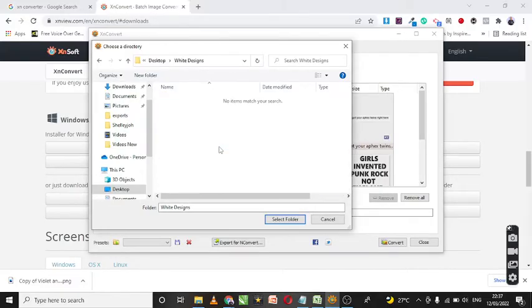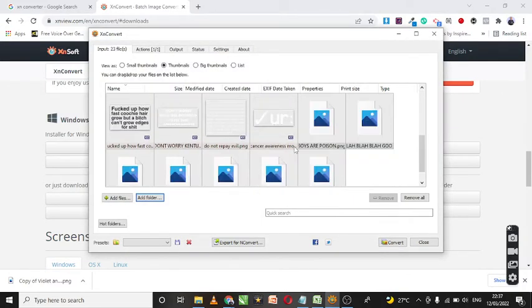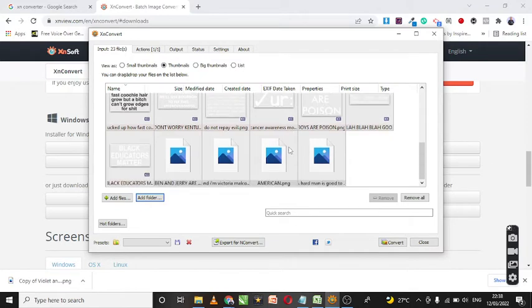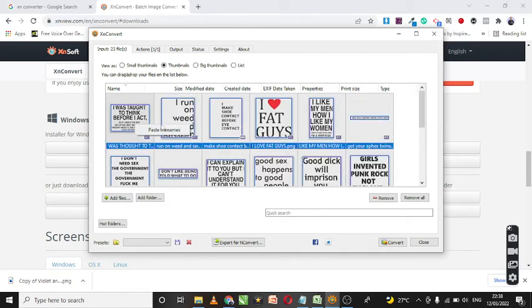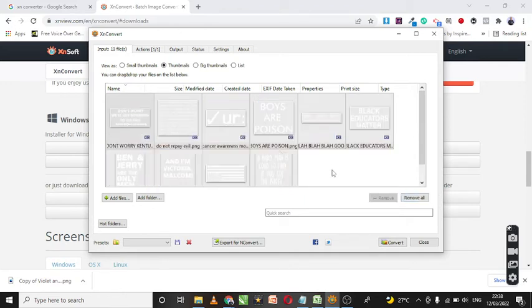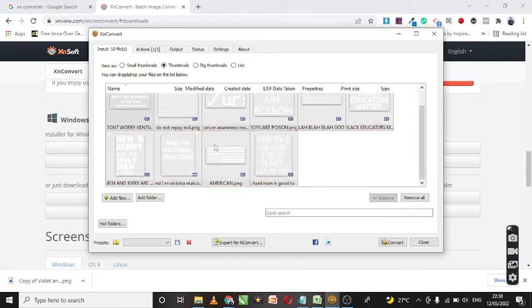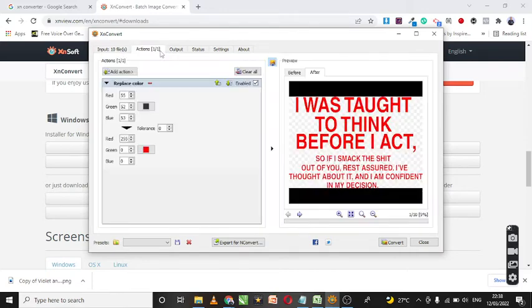So the next thing I'm gonna do is add another folder, and this time I'm gonna add a folder with white designs, and I'm gonna select this folder, and you can see it's adding only white designs. So I'm gonna go ahead and delete all of this. Okay, remove, and I've removed all of the black designs, and these white designs are the ones I'm gonna work with. I'm gonna convert all of these white designs to black. So I'm gonna say next.